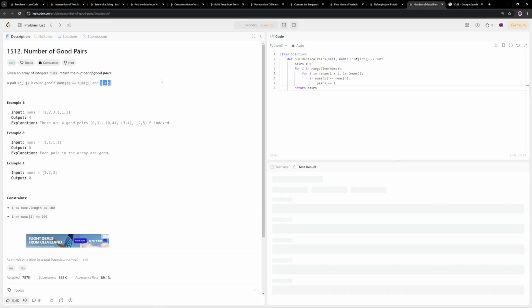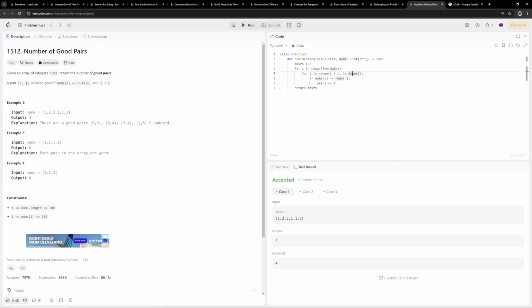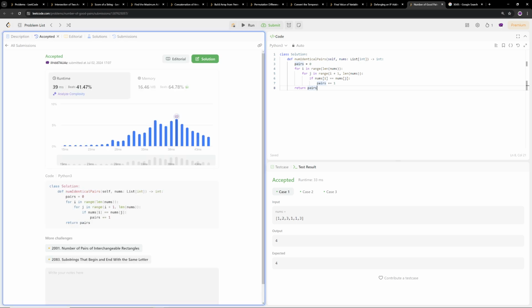This condition is already implied because j is always going to be greater than i, so we don't need to check this condition again. Let's submit this and see what happens. So this is solution 1, which is pretty fast, but there should be a theoretically faster solution using a hash map.